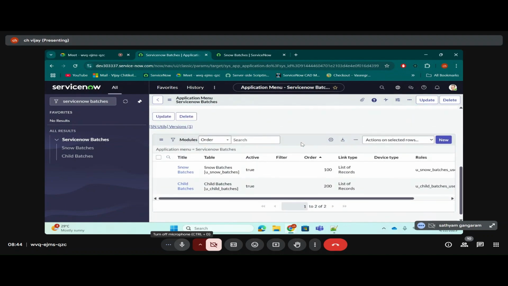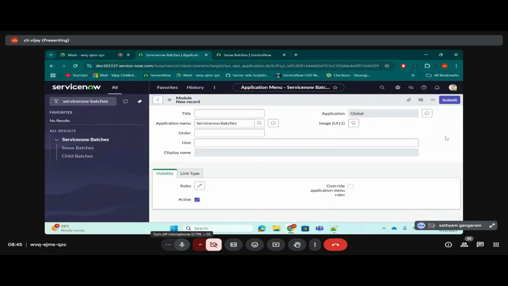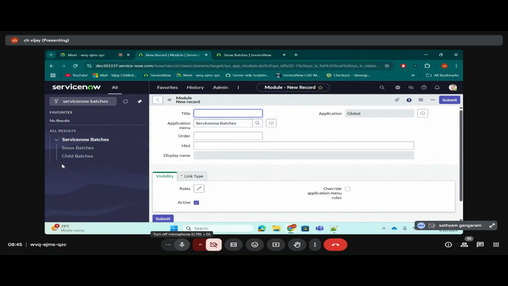To create a module, what should I do? Click on new. Try to explore yourself mostly. It will be easy for you. Click on new. Give the title. Title is nothing but what name you want to show here. What is the name I need to give? What name do you want below the child batches? Create new.